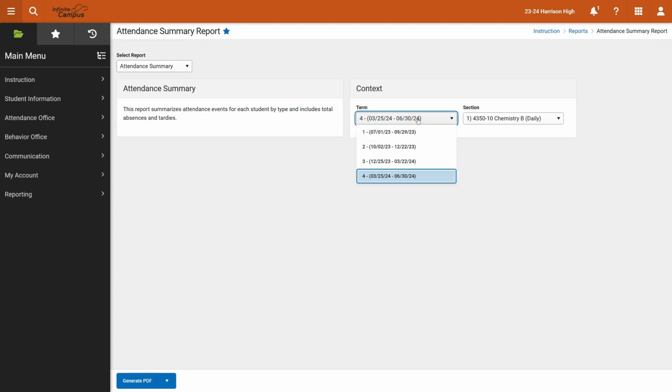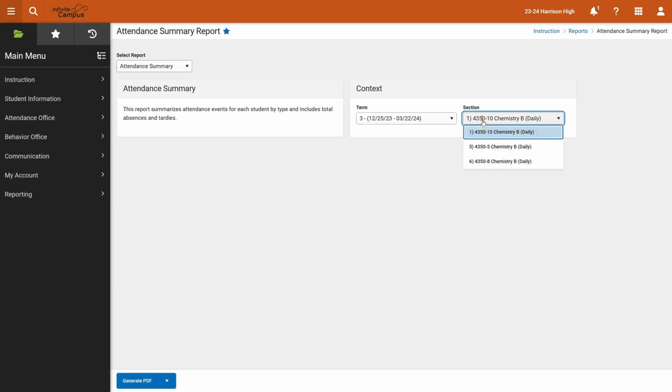In Infinite Campus, we can choose the grading period that we're keeping track of the tardies, because our tardy counts do reset each grading period per school policy. So once we get into a new grading period, we start the count over again as far as any kind of disciplinary reaction or intervention. So we can say which grading period we want, and then we can choose the course.